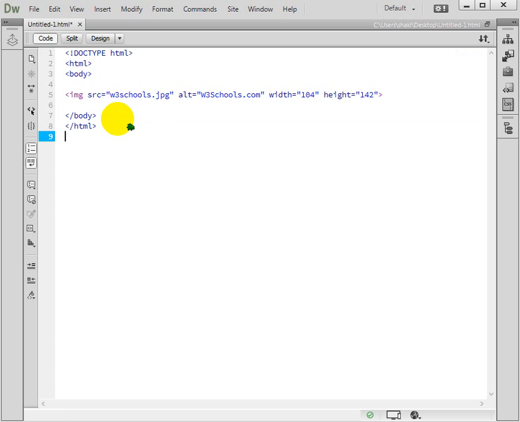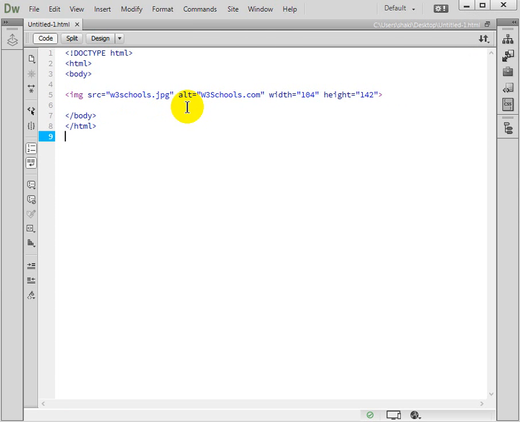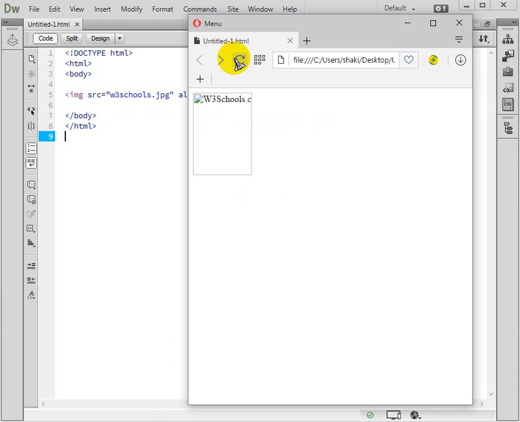Like this, img tag, src for source, and here is a picture. We set an alternative, alt for alternative, and there is a width and there is a height. And if we want to see this, it looks like this. The picture is displayed here. We didn't provide any picture, that's why it shows nothing.